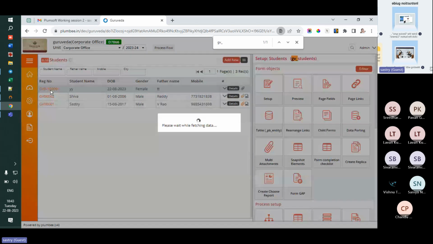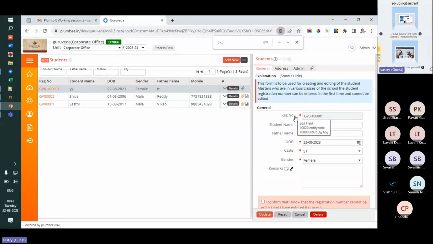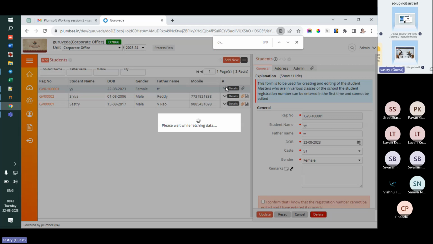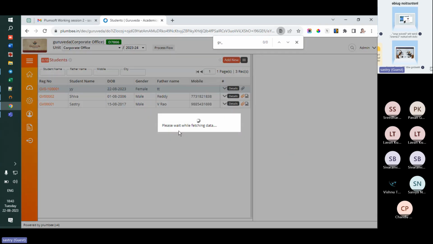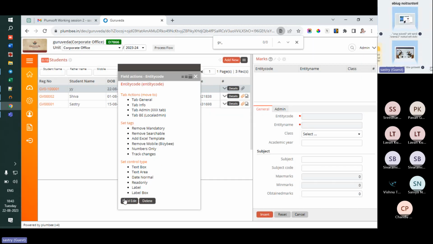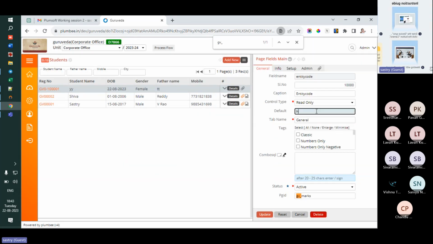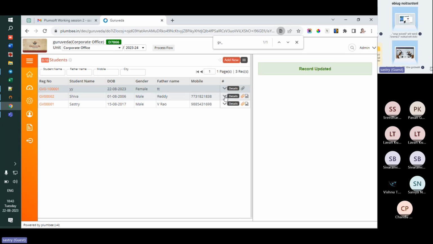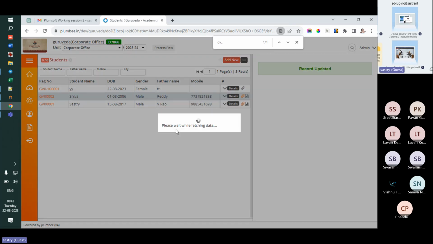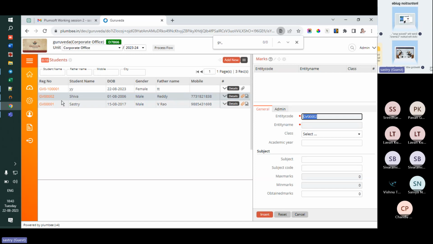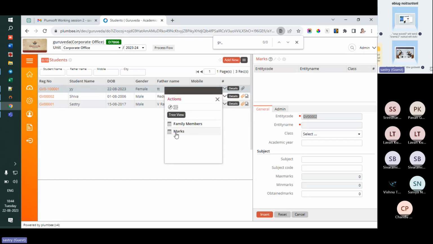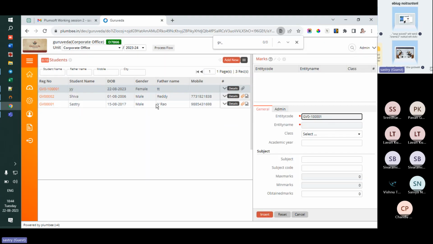So this entity code has to come from here. If I edit this, the code is entity code. Student name is entity name. So what I'm going to do is pass this to the marks. Here I'm going to say default is entity code. Now if I go to marks, you will see the GV002 has come from here to this. If I click here on marks, you'll see GV has come here.